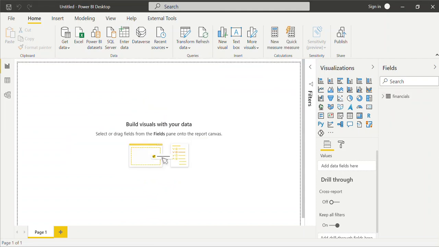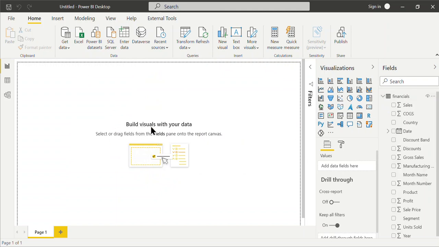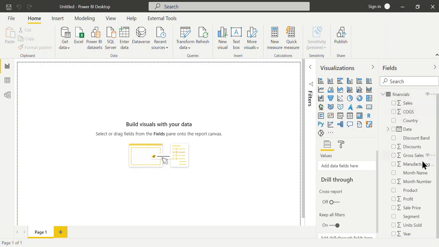And as you see, the fields have been loaded here in the financials section. The canvas says build visuals with your data. So these are the fields that are related to the data imported. And if I'll show you something about it, as I showed you earlier in the videos, there are three sections that show the data behind what is going on around, and what we have imported.